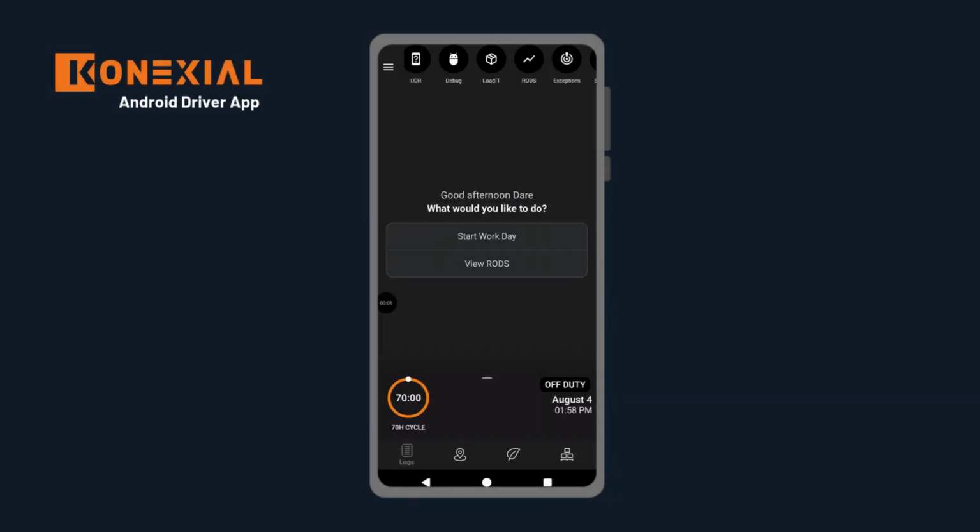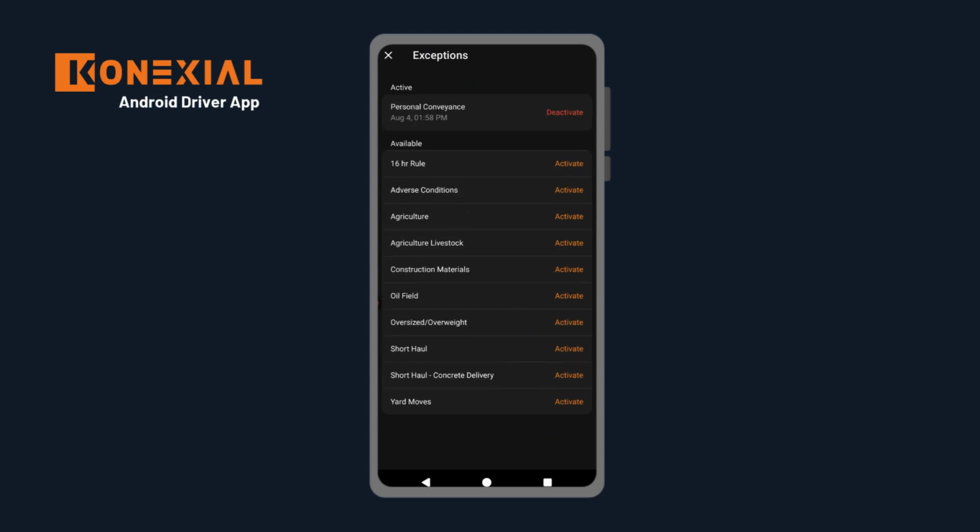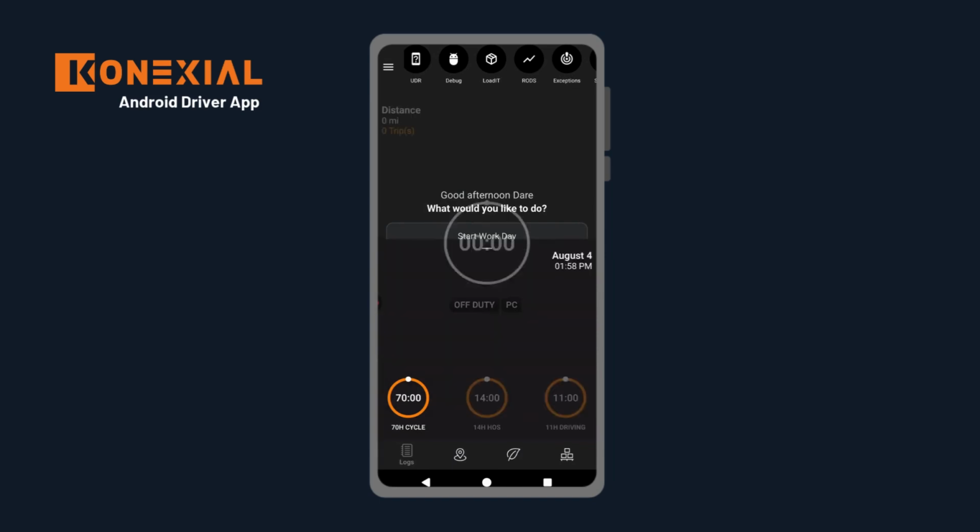I want to show you how to activate the personal conveyance or PC exception. I'm going to select the exception shortcut up on the shortcut menu. I'm going to select PC. Now it's activated. Once it's activated, you'll see on the time clock screen off-duty PC. That means that it's active, and when you start driving, your duty status will, at 5 miles per hour, go to off-duty PC instead of driving.